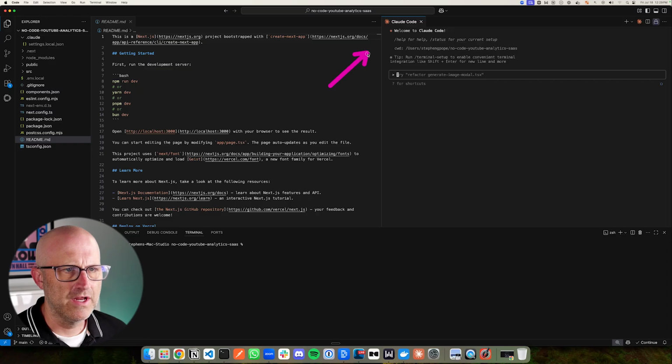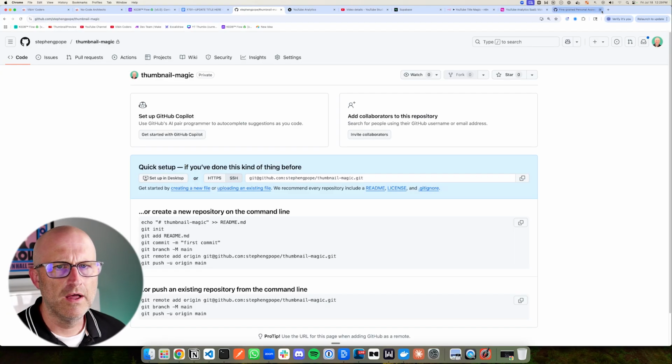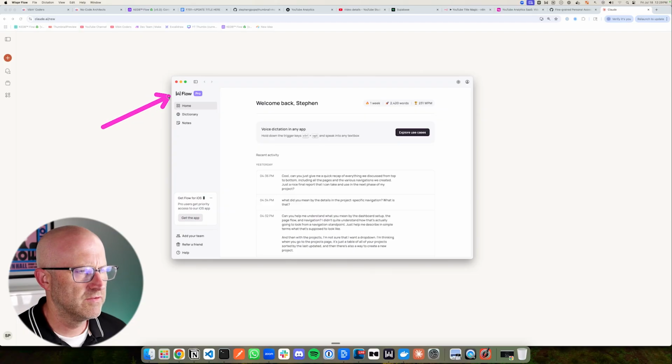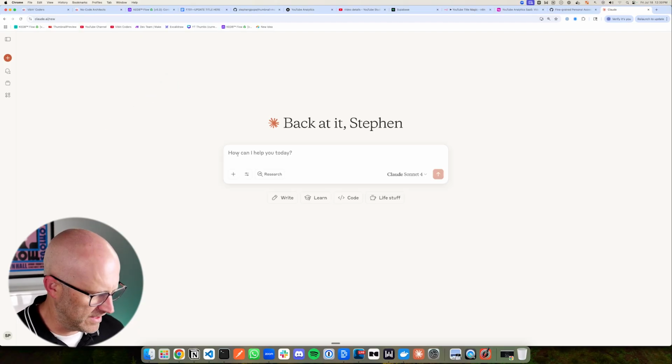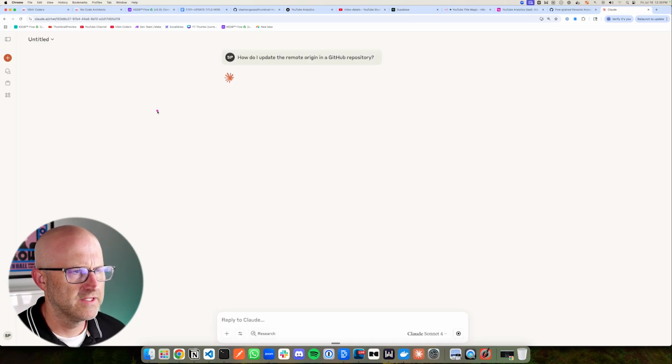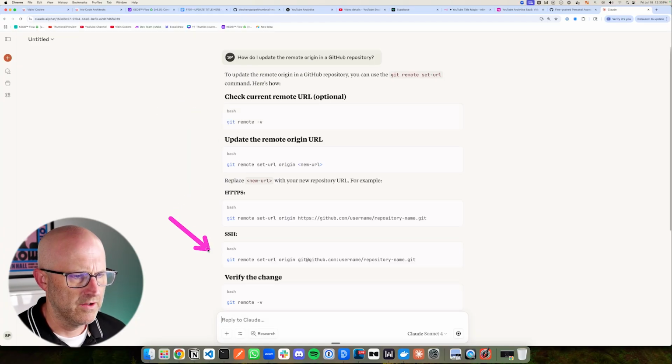Now, you might not know this, but you can actually use Claude Code to do this. Now, you could always just go to Claude, and I'm going to use this new dictation software called Whisperflow to do it. I can just hit a couple keys and it will dictate everything that I say. How do I update the remote origin in a GitHub repository? So you can just ask Claude, and it's going to give you the command to do so. Right here, you can see.